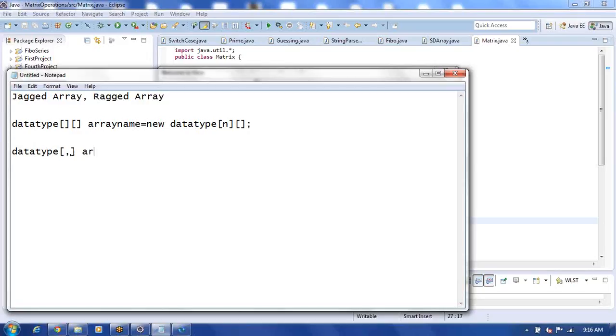You can declare like this: arr name equal to new data type followed by, say, 10 comma 2. It is for a normal array. In the case of a normal array, it is declared like this. But when you take a jagged array, we declare it like this.